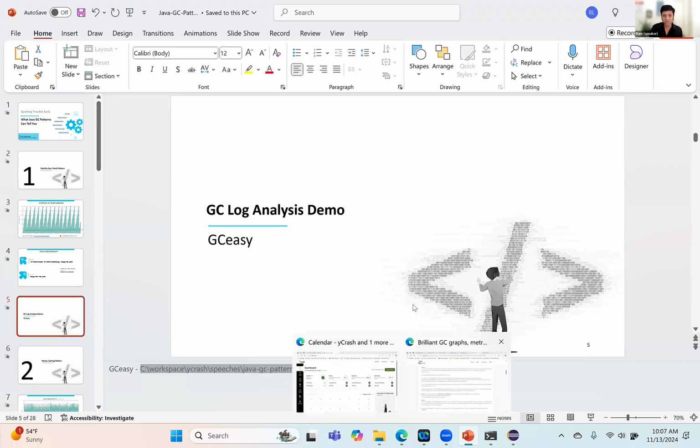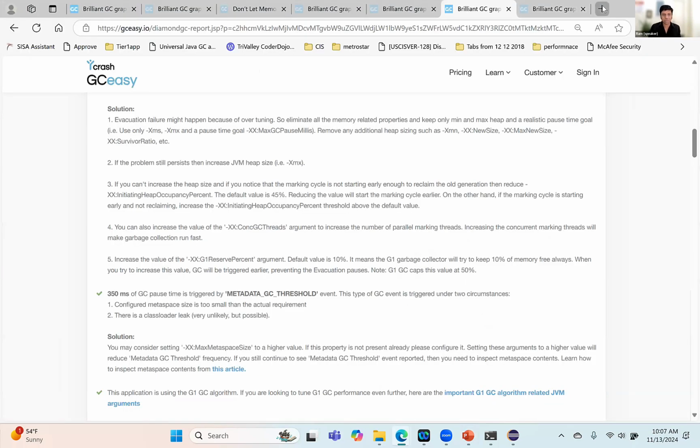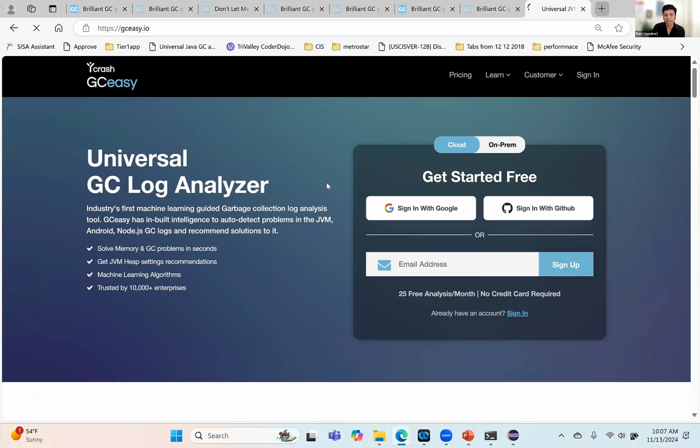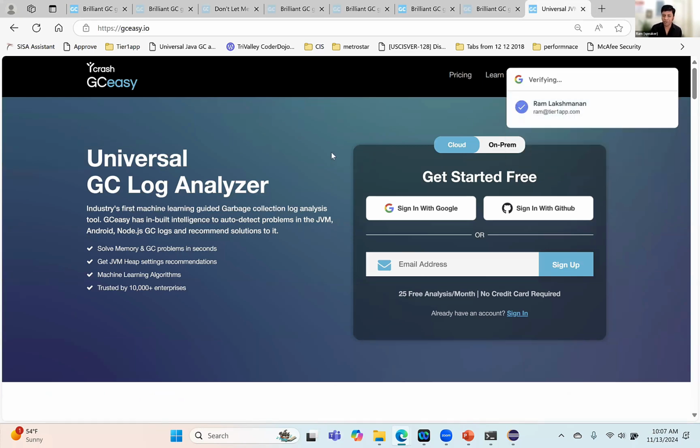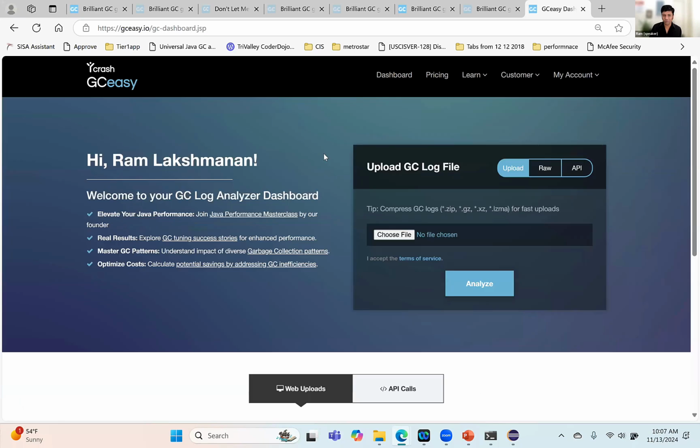So you can go to the tool GCeasy online and upload your GC log file. There is also an on-prem installation of this tool available. You can download and install the tool on a local laptop and do the analysis, in case you're working for a financial institution or any major institution where you don't want to upload the data. You can download this tool and install it locally as well.